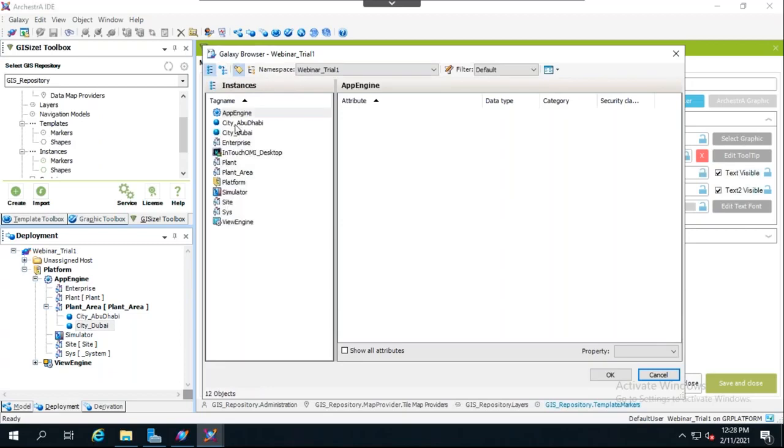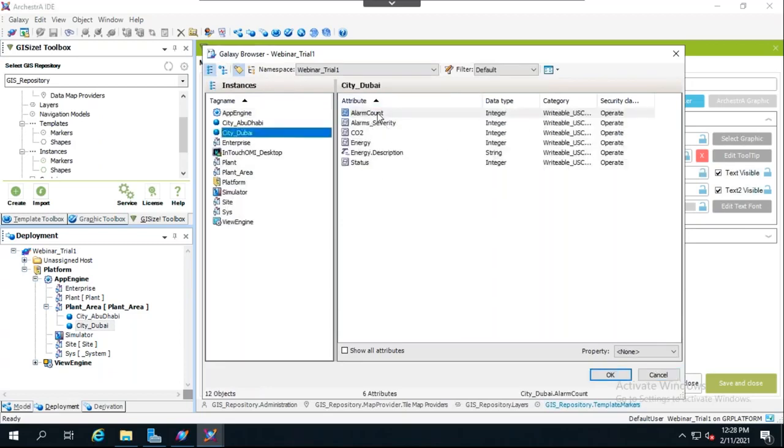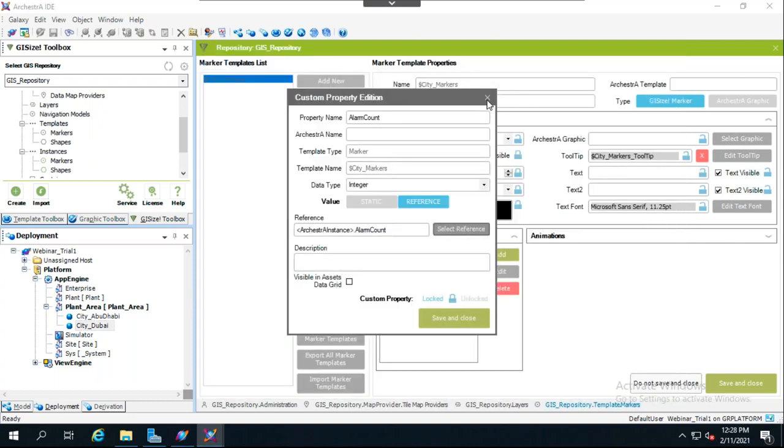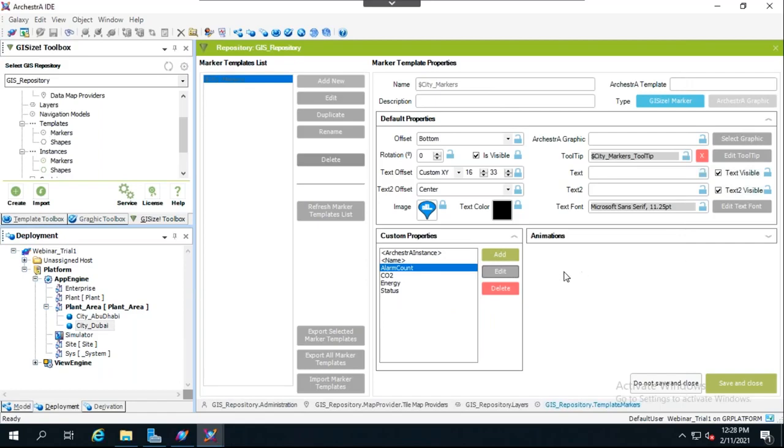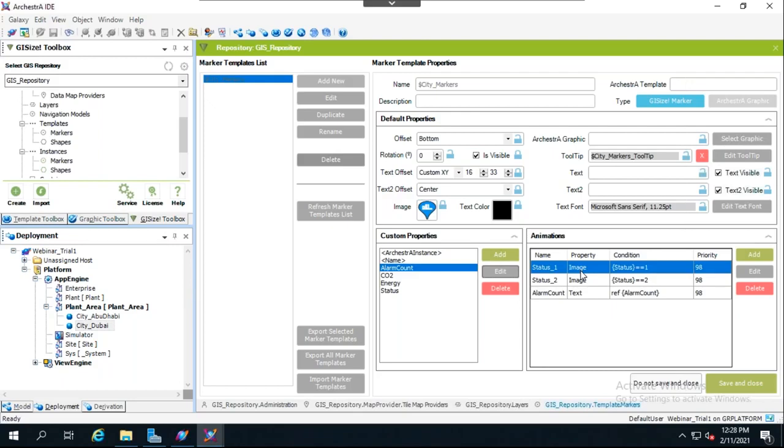Let me go to the instances. So for example, City Dubai, you can select whatever attribute you want to use. All right, then you can create your animations. So the animations, basically what I did here is that I did three things. I want the image of the marker to change whenever this status changes. So whenever the status is equal to 1, I want it to have image 1. Whenever the status is equal to 2, I want it to have image 2. I'll show you that in a minute.